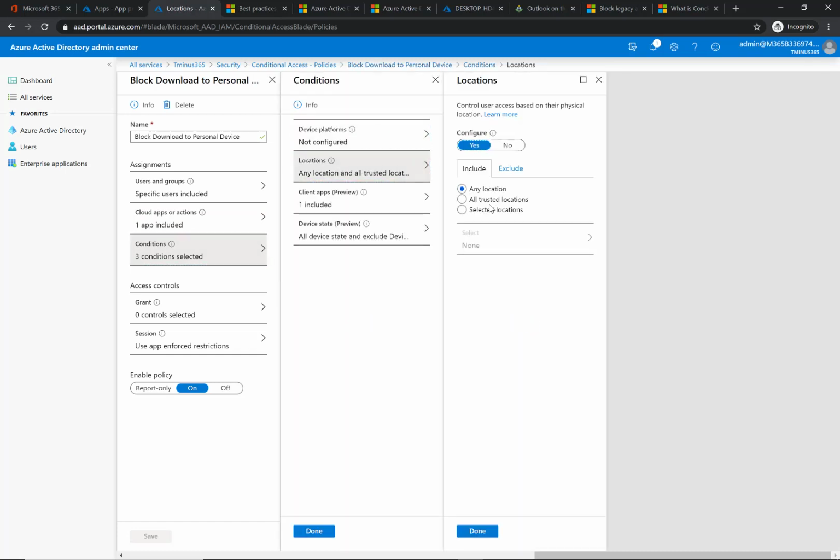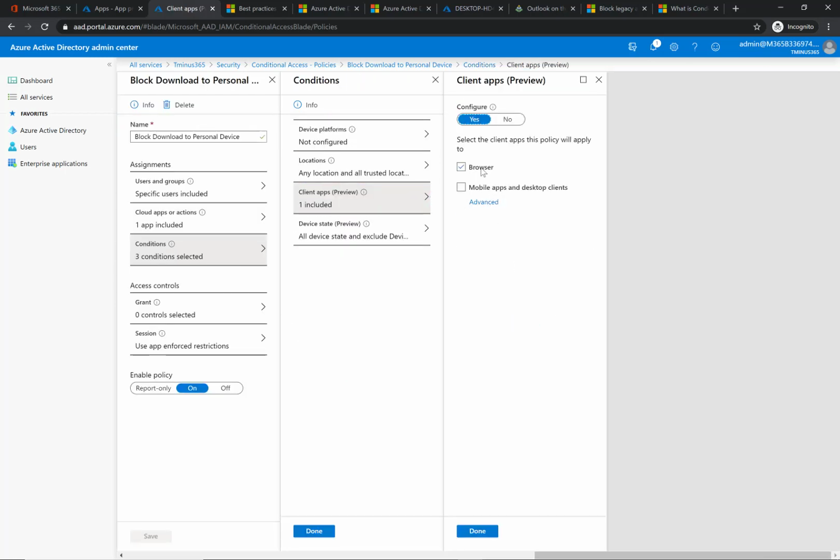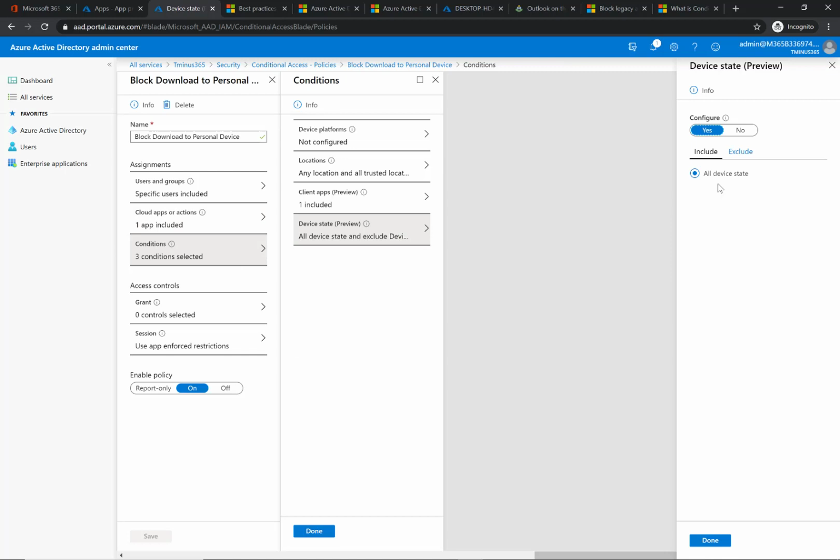Locations, this is a good one. So you're saying if you're not on my network, again, just like the MFA one, then I'm going to prevent you from downloading. And so you're saying include any location, but exclude all trusted. For client apps, we are going to select the browser because we're assuming these guys are accessing it in the web, and we don't have to select anything down below here. And then this is where device state can come into play too. So maybe you want to say, okay, well, I still want to allow them to download, but I want that device to be rolled into my MDM solution as a best practice.